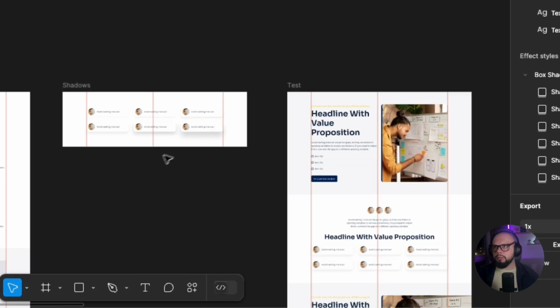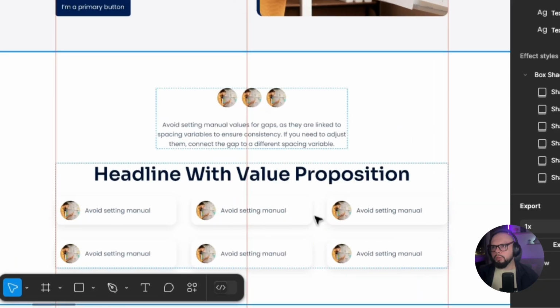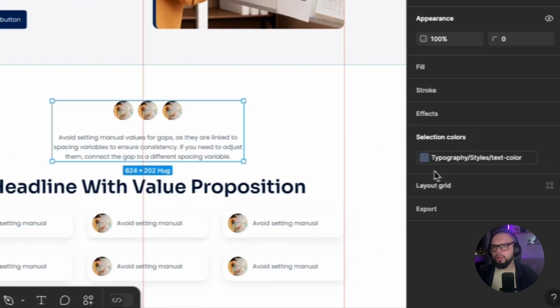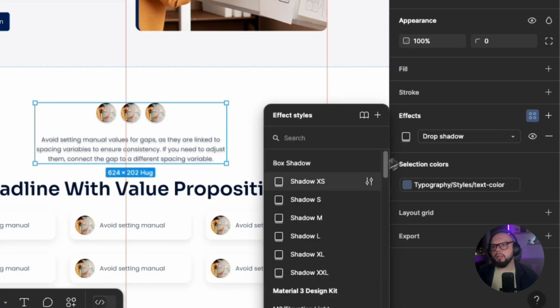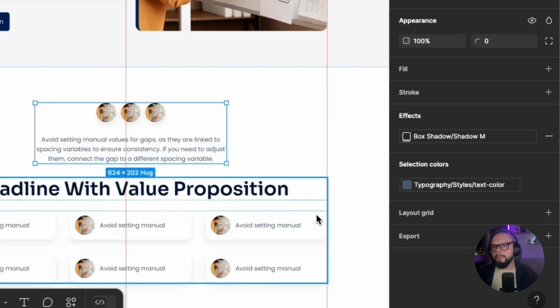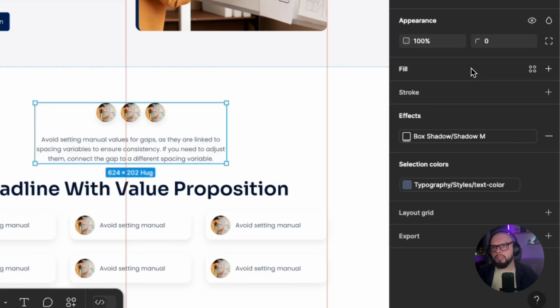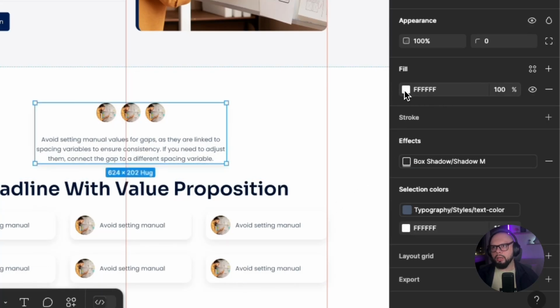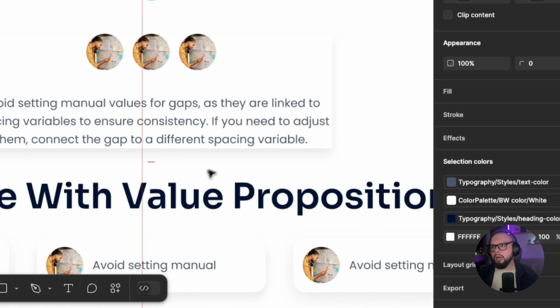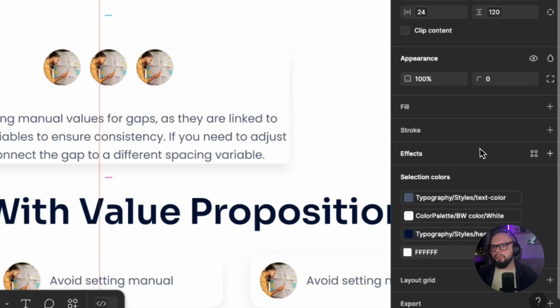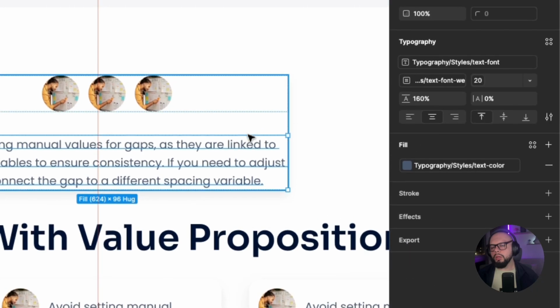And for this section, I will add a box shadow. I will set effect. Okay, I will set the apply style. I set the shadow, for example, shadow M. For this, it is very, very important to set a fill. The fill, this is the background. I will set a white background, for example, and you can see that now the effect for the box shadow works.